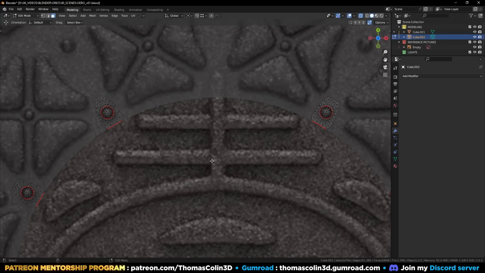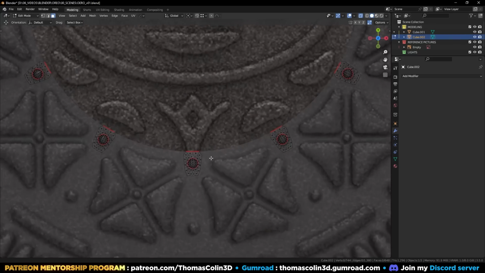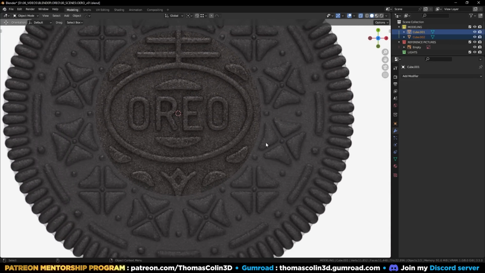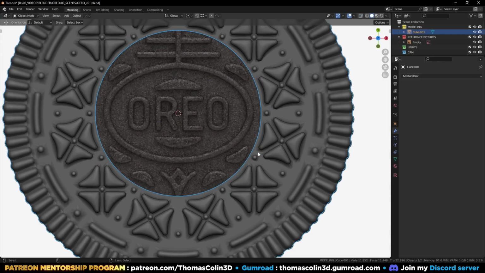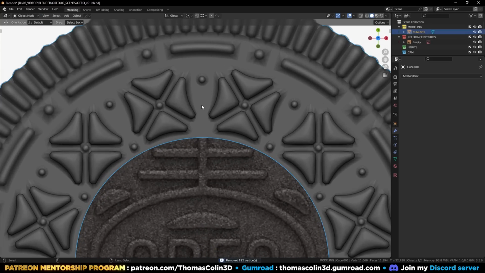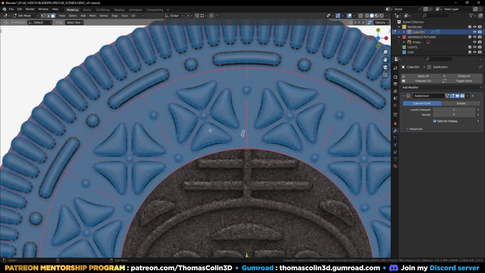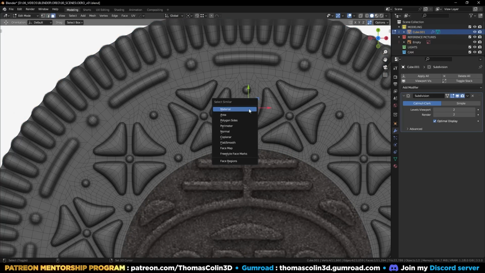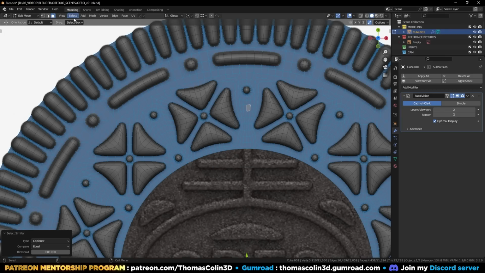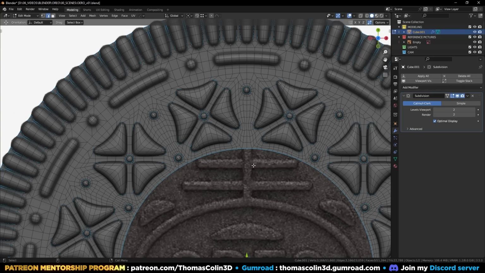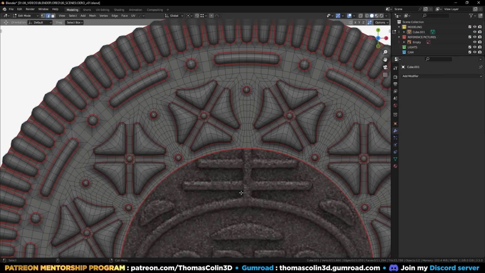remove these ones because we have another detail there. And same there, so let's just remove these. And connect everything back together. Ctrl J to join. M, merge by distance. Perfect. So now let's just erase all the seams. Shift G, coplanar, select loops, select boundary loops, right click, mark seam. So that way everything is nice and clean again.